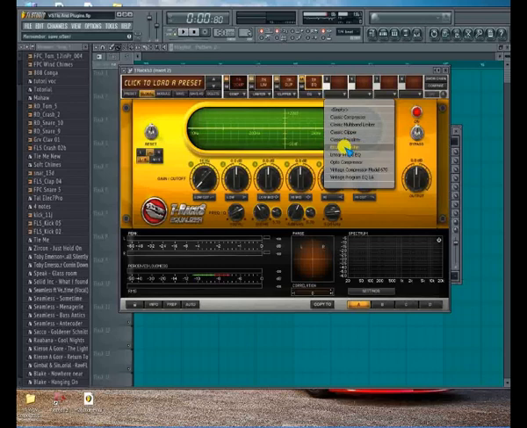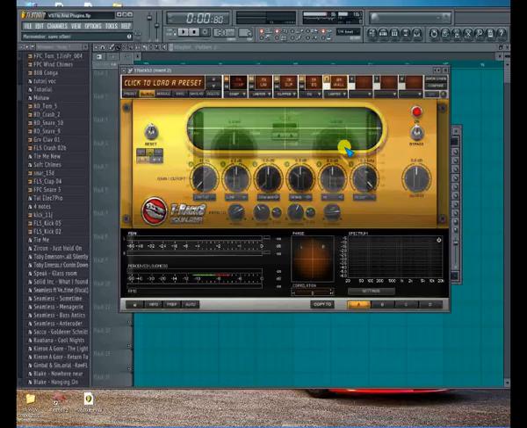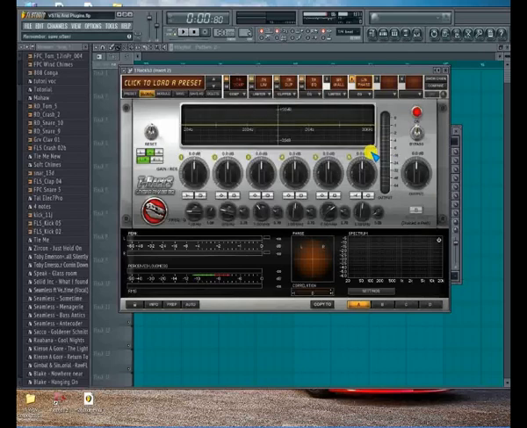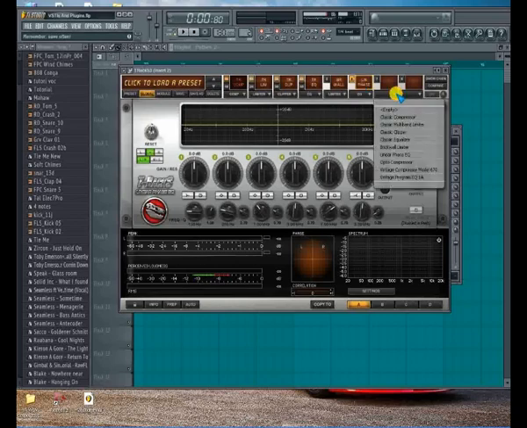Let's look at the brickwall limiter. This is the T-Rack brickwall limiter. And it's amazing. You can use this for mastering. Linear phase EQ. Yes, the linear phase equalizer. All these are T-Rack products coming from IK Multimedia.